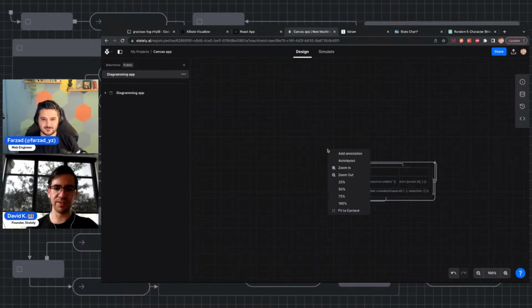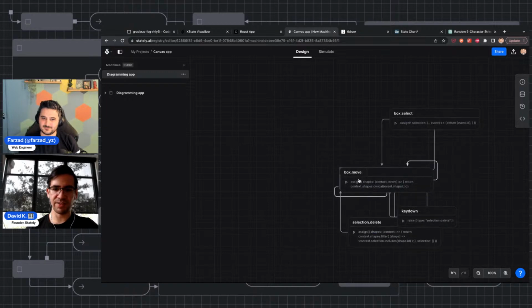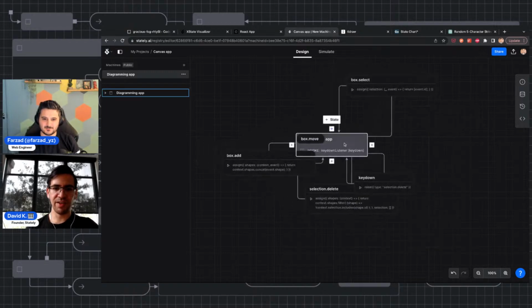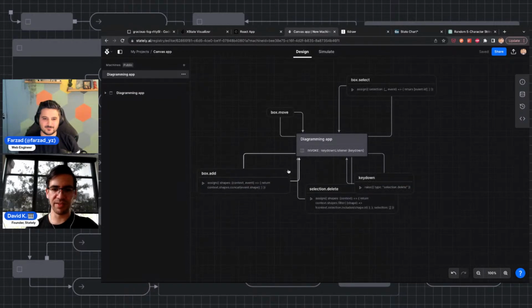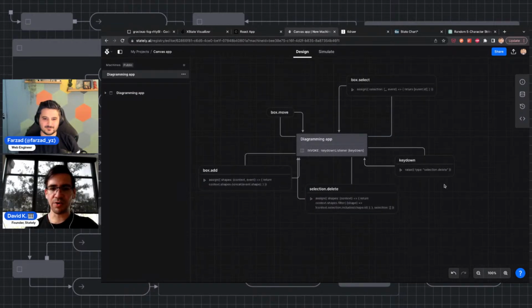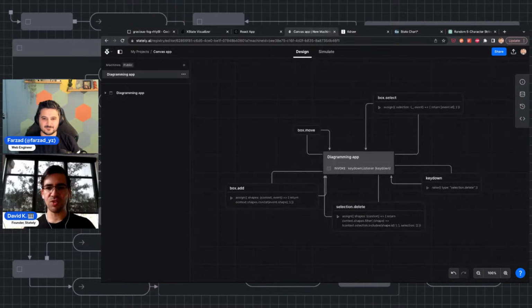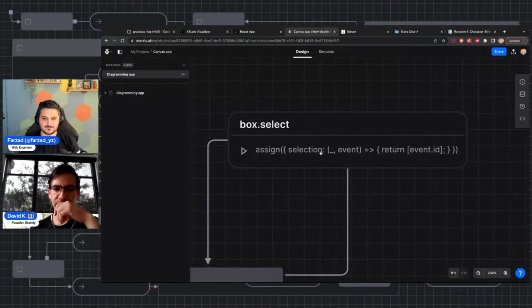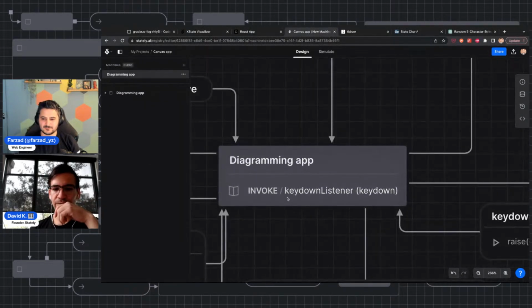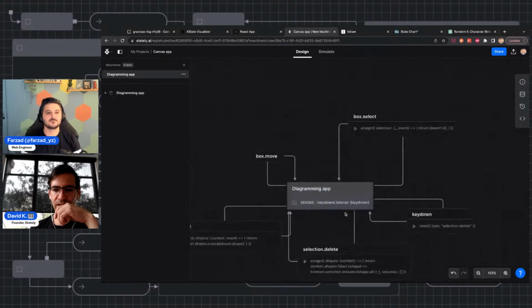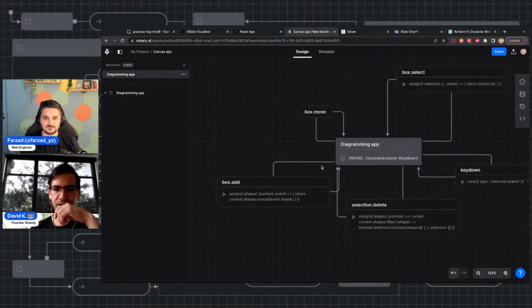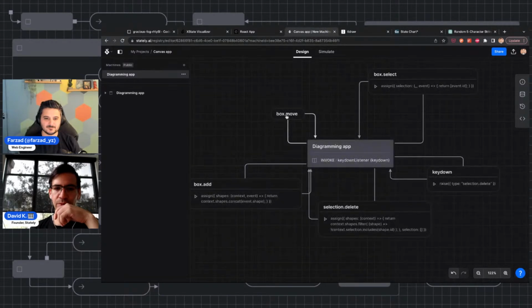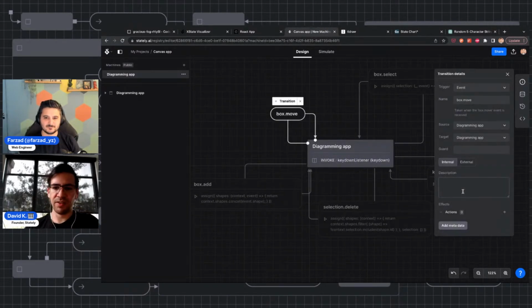And we're also going to have to do a layout. I think how the layout is sort of upsetting me right now. But that's okay, because we could just move these things out and get this. Okay, so we see that our diagramming app actually grew a little bit. We have implementations over here for what assigning does. We're invoking a key down listener. We have key down, selection.delete, box.add, box.move, which we could just say here, not implemented yet.